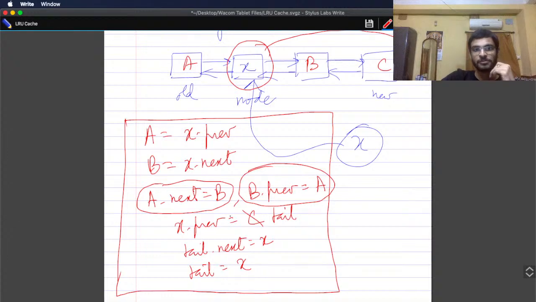So if this value is equal to tail only, then leave it like that. If X is equal to tail, then don't change it. If we see that it is not equal to tail, then we have to take it in front of tail. This is the idea.